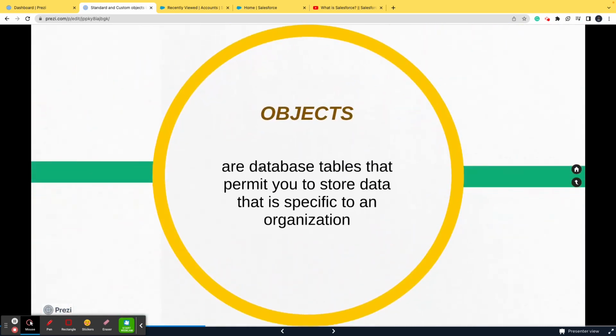Now, first of all, what are objects? The definition is there on the screen, which says objects are database tables that permit you to store data that is specific to an organization. Now, this definition, I have to put it as a placeholder, but I do not believe in explaining concepts from the definition point of view. So I always try to make it more practical.